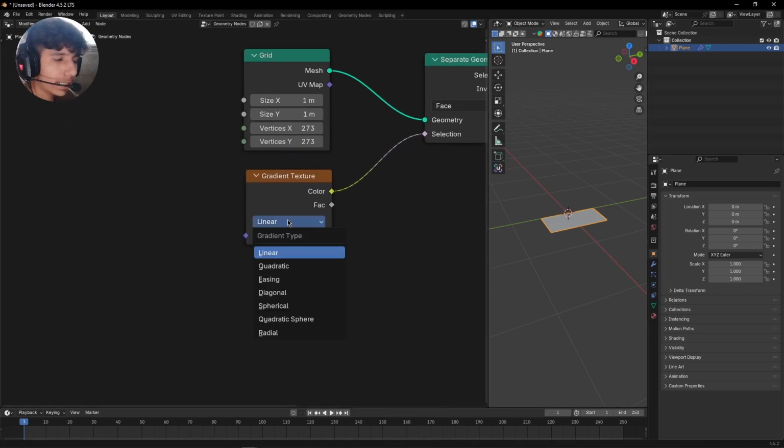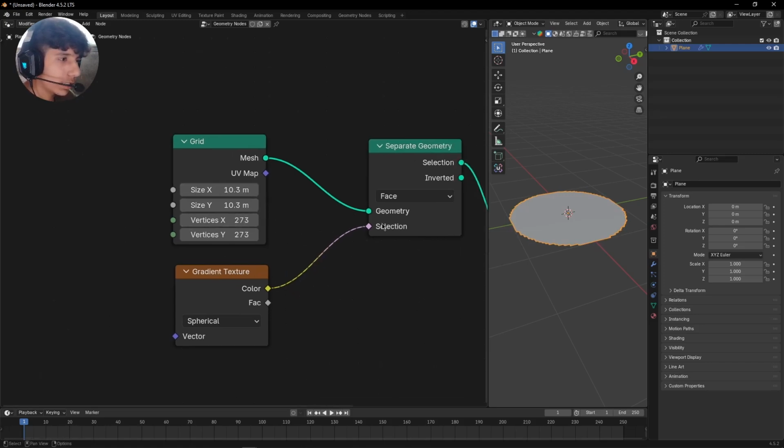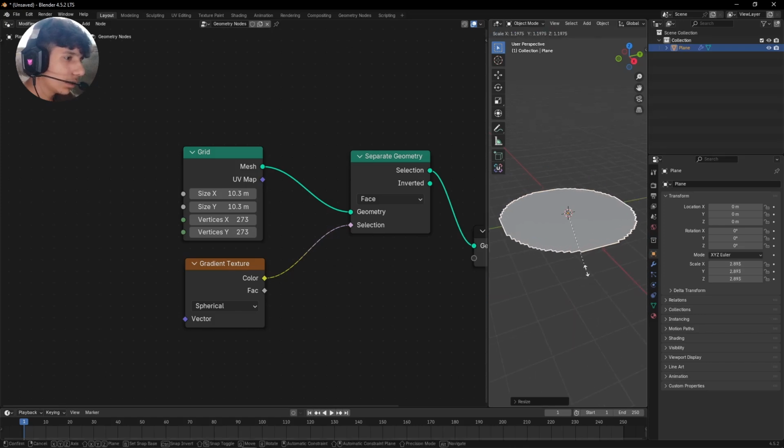Then come here and change the gradient type to spherical. Then just come here and increase the size to something like this. Then come here and scale this plane up.